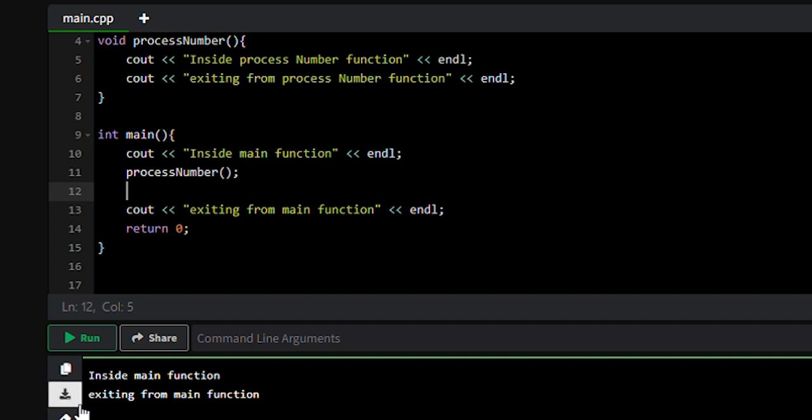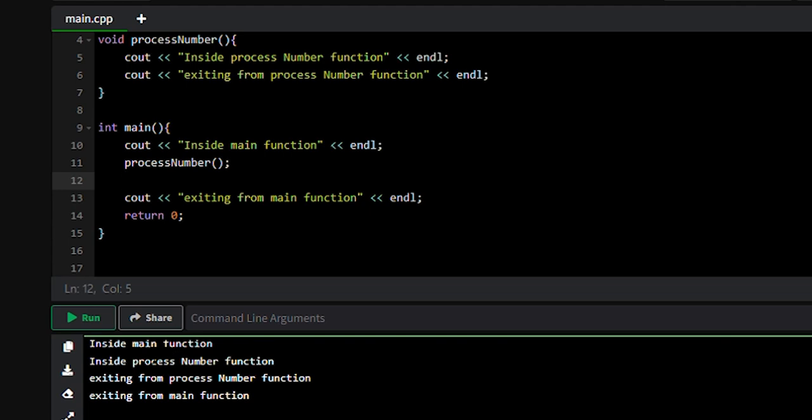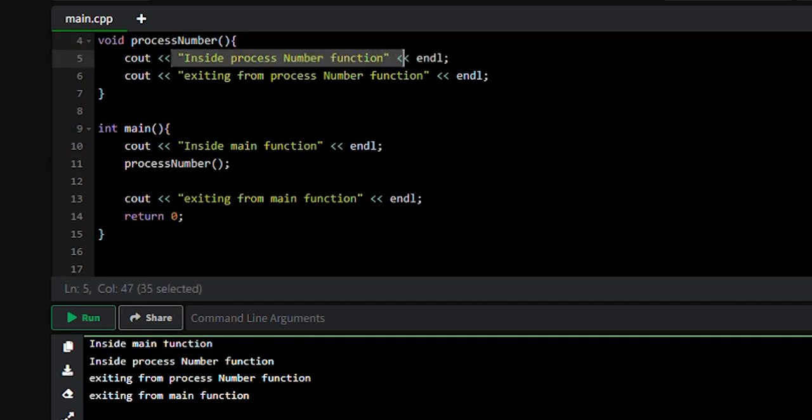Okay, so let's run this program and see the output. First it will start executing the main function. It will print "inside main function". Then this statement will be executed, and the execution flow will go to the process number function. It will print the line "inside process number function". See, "inside process number function" is printed. Then it will print "exiting from the process number function", which is printed here.